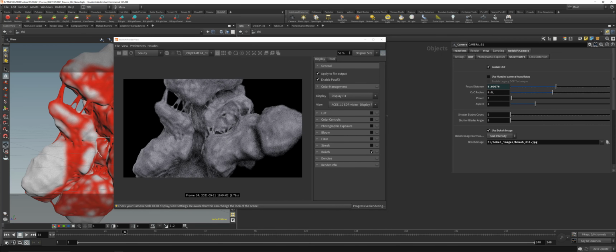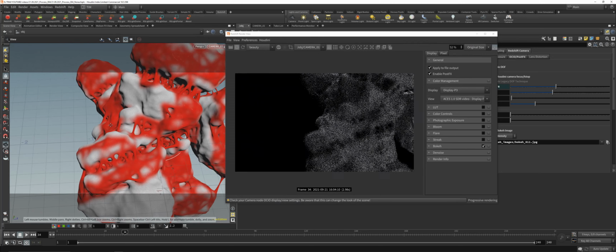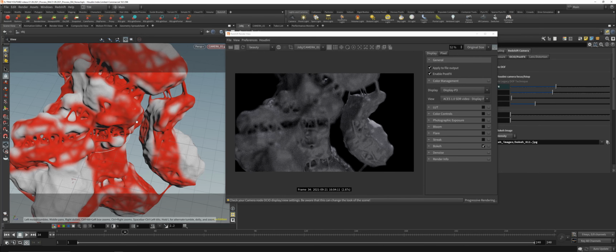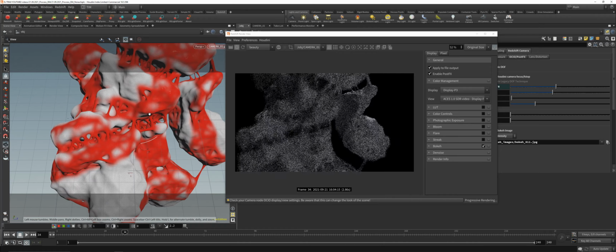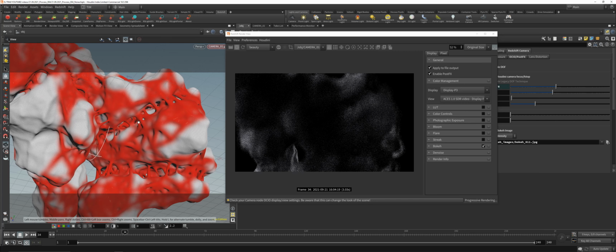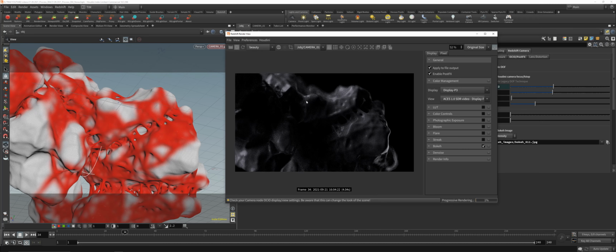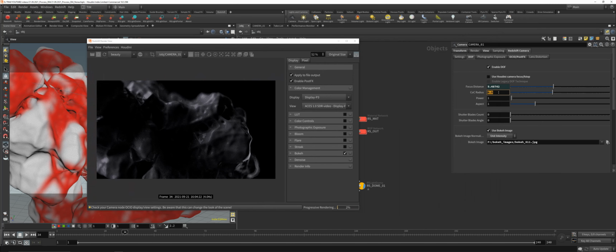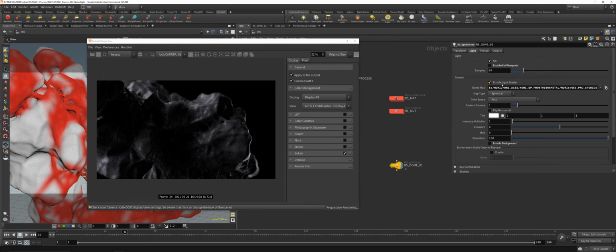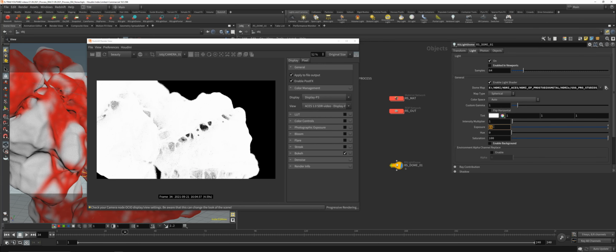Now, of course, we can bump up the COC radius if you want to. You can frame it in an interesting way, maybe. There are really several interesting perspectives on that mesh.